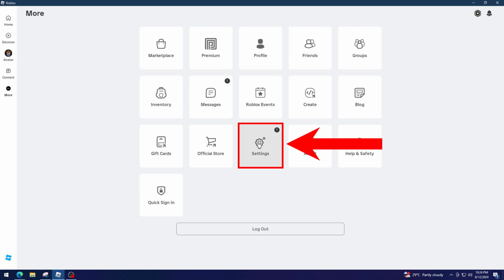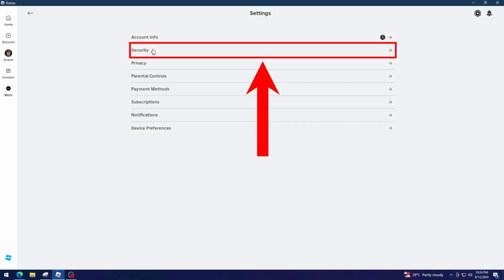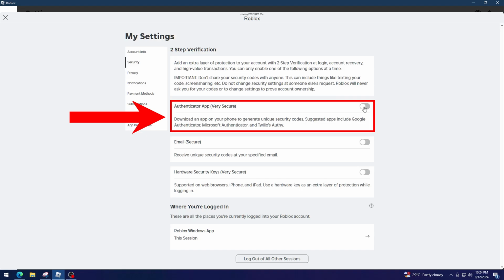Now, open Roblox. On the home screen, look to the left-hand menu and click on More. Then select Settings. From there, go to the Security tab. Under the section that says Two-Step Verification, look for the option that says Authenticator App and click to enable it. This is the most secure option for 2FA.